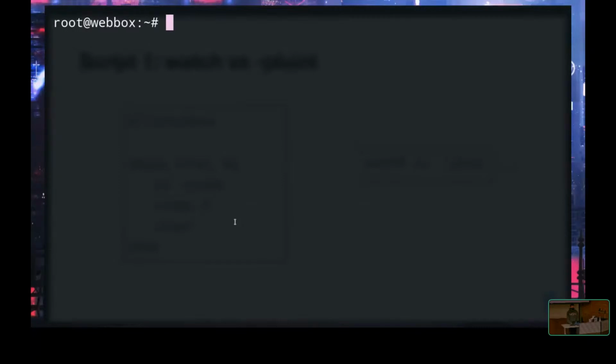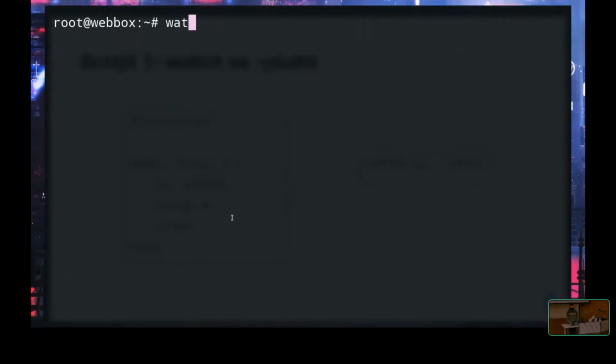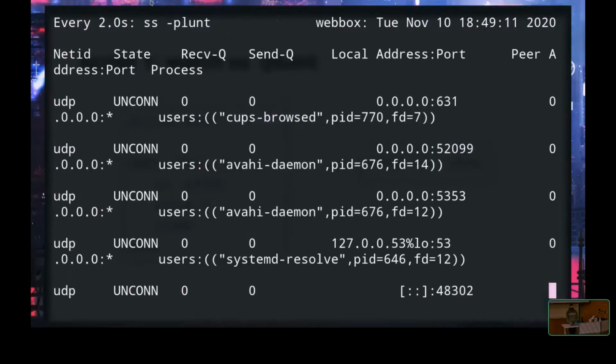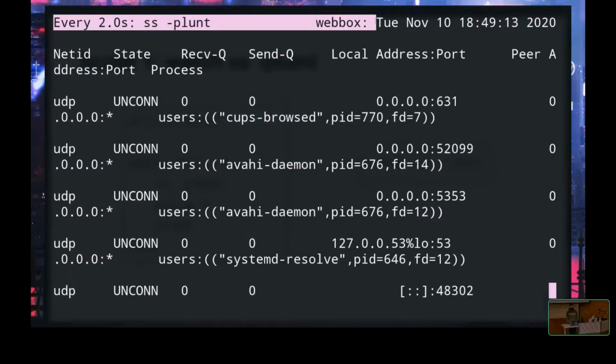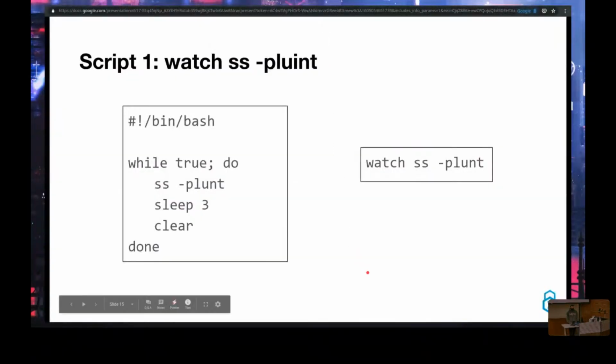And I could make a while loop. And then you know the drill. Sleep 1, clear, done. And then it's like, wow, that's so efficient. Except it hurts to read. And so instead, you could do the watch command, which makes it nice and pretty. So it says every 2 seconds, run this command. Sucks less? Maybe. Does that one make sense to people?